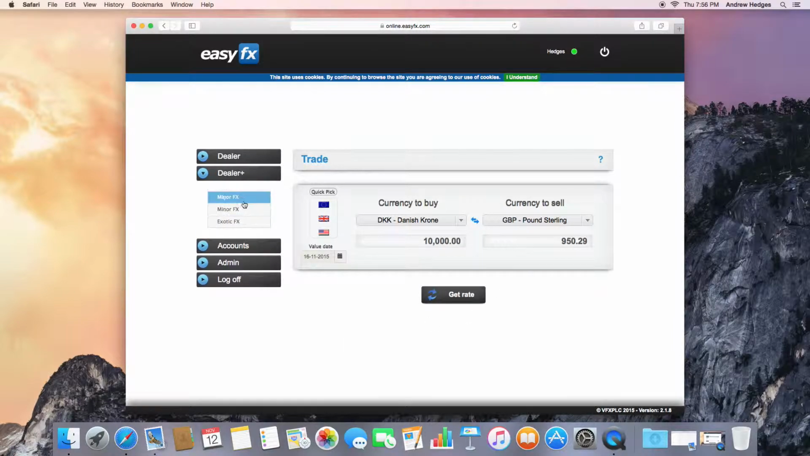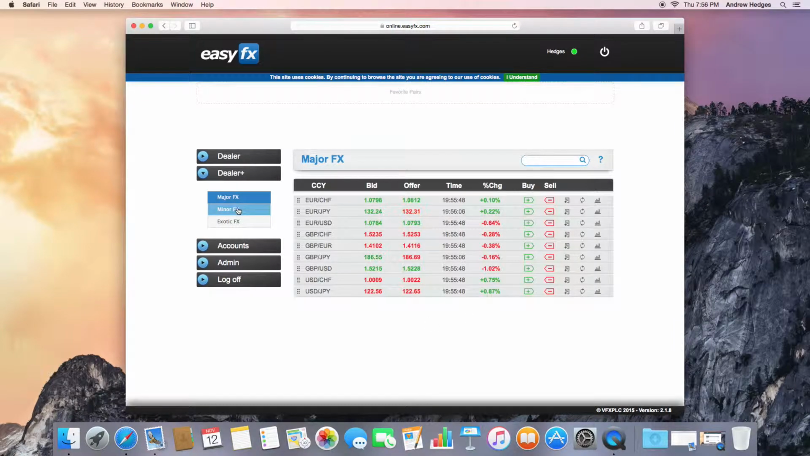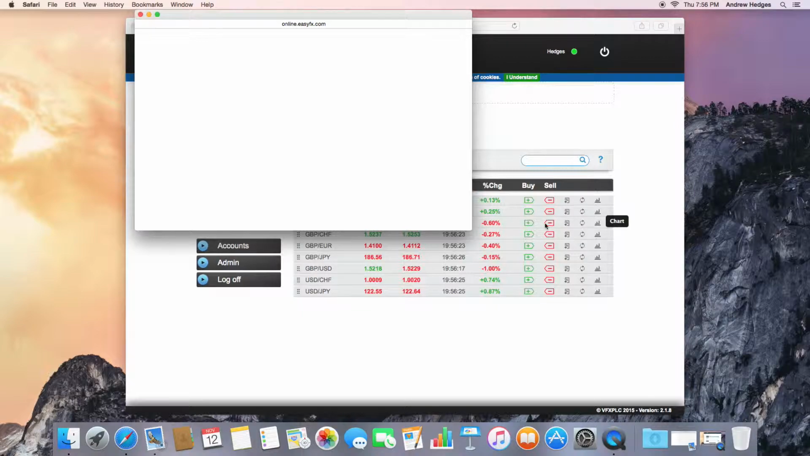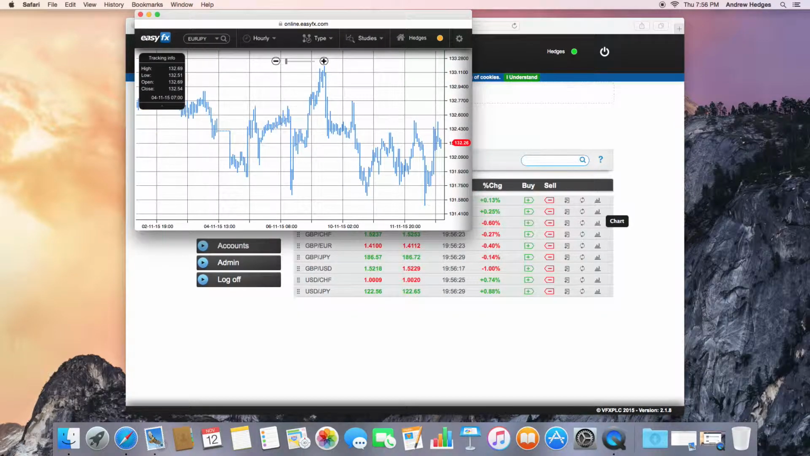Then below that we have Dealer Plus. Now this gives you further information about the market, so you can actually see the market depth, how the currency has fluctuated, and these are live rates streaming in. So as you can see, the euro has strengthened by 0.25% against the Japanese yen, and you can actually see that on a chart as well. So it's quite a nice chart functionality here. See, it's quite fluctuating up and down.